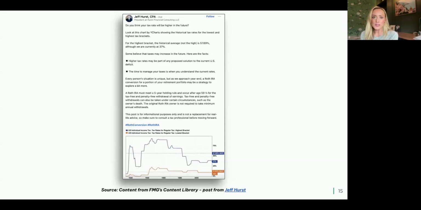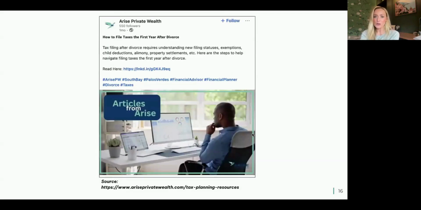So this is a great post. Do you think your tax rate will be higher in the future? And it incorporates a cool chart from Y Charts. This is the kind of post that's in the FMG library that has a chart. It's written out to be what we call zero-click content. So it's very meaty. It gives people something to respond to. But these are the kinds of things that help people in their mind focus on the idea that you're considering these things when you're doing their financial plan.